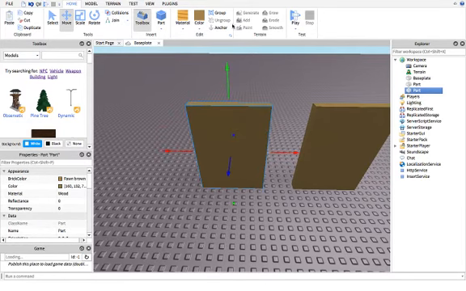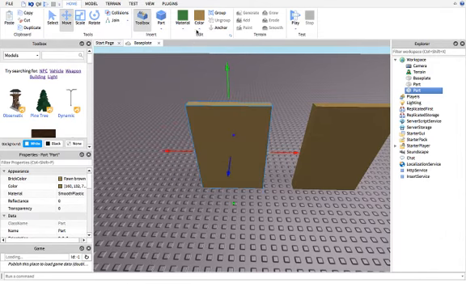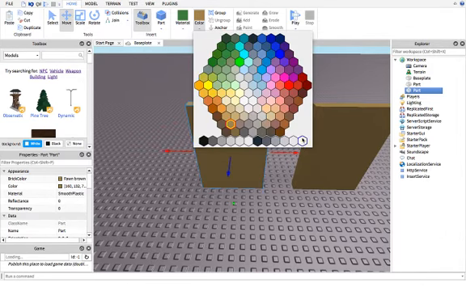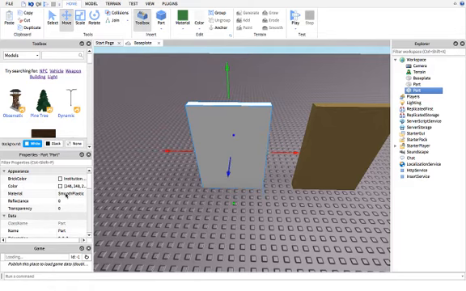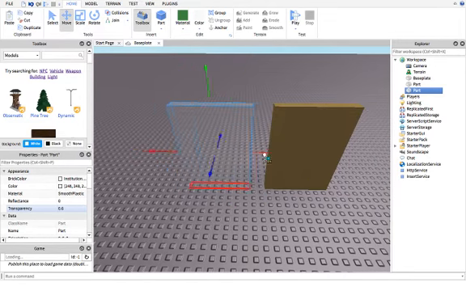And then you've got to go to material and make it smooth plastic, and go to colour and make it white. And then when you're in properties, at the top it will say the brick colour, the colour, material, reflection, sorry I can't say that, and transparency. You need to put transparency at 0.6. And there you go, you have a window.